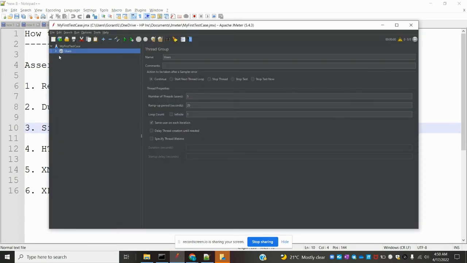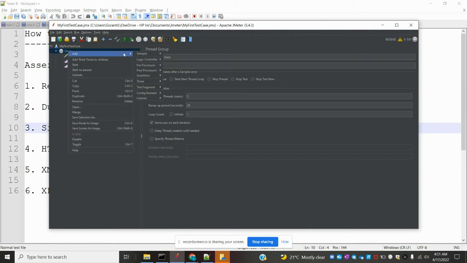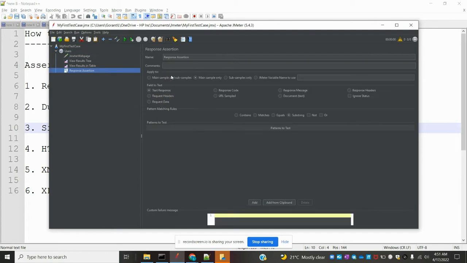Now come here. In my previous video I showed you how to create your first test case in JMeter. Please go through that. In the same test case, I'm adding these assertions. First, right click on the thread group and go to Assertions. The most commonly used one is the response assertion. Once you see this response assertion, there are some apply conditions: main sample and subsamples, main sample only, subsamples only, and JMeter variable.